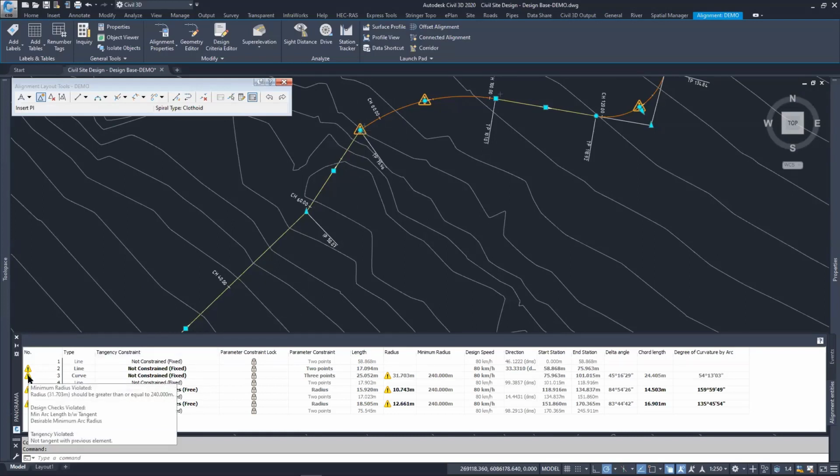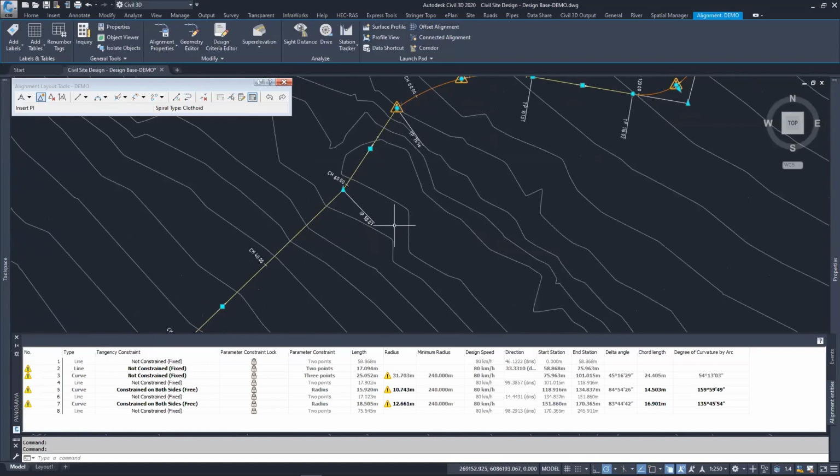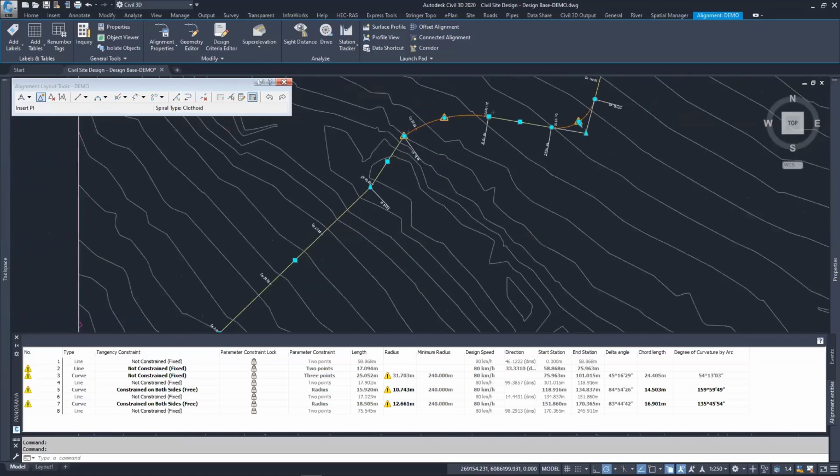And so there's tangency elements. There's also here my design checks. My minimum radius has not been achieved, and so we're getting that error as well. So on the left here, these little exclamation marks can tell us which portions or which elements of our design are not conforming with which design parameters that we've set for ourselves.